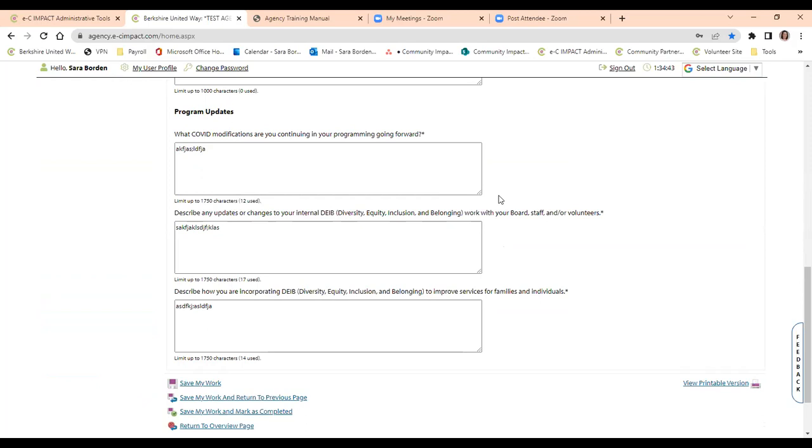So you'll probably have a plan with your board and your staff and your volunteers for trainings for DEIB. That's not necessarily your outside audience. So that's why we have these 2 different questions. And so the bottom question, to improve services for the families and the individuals served, maybe you're updating some program information so you have both Spanish and English now available, or things along those lines. So it's more of your internal plan and your external plan. Does that make sense?